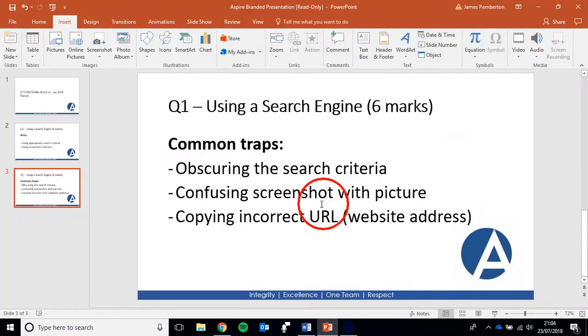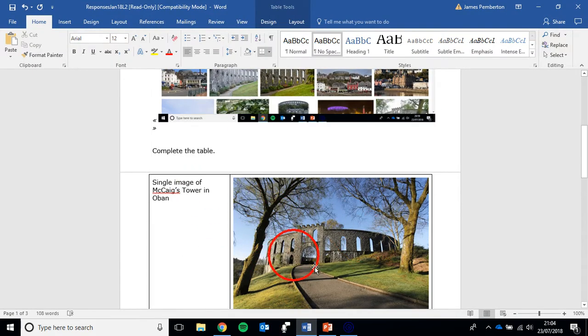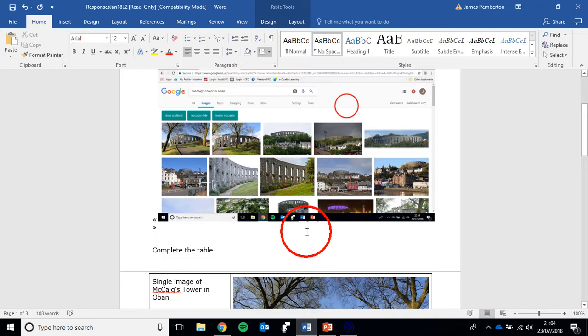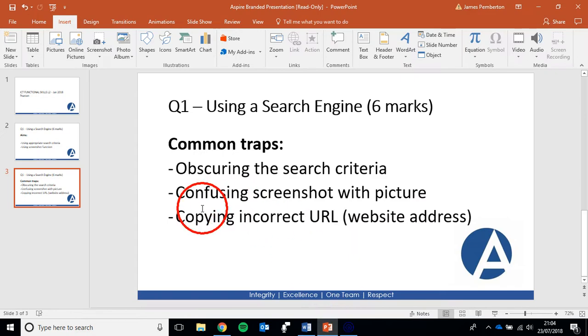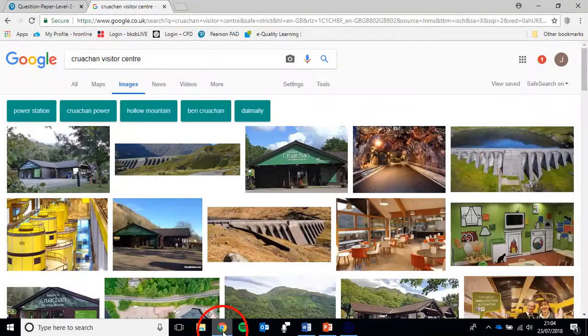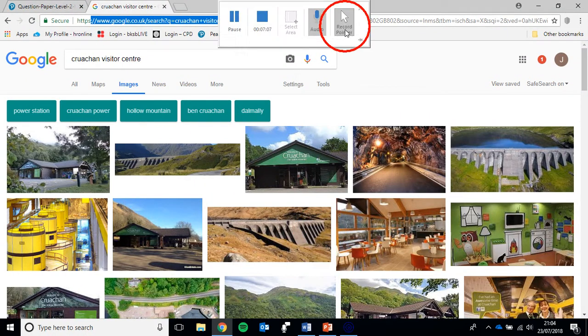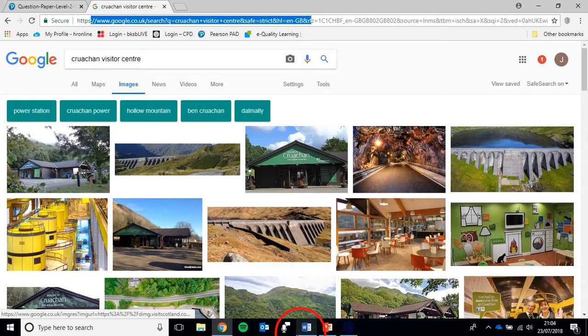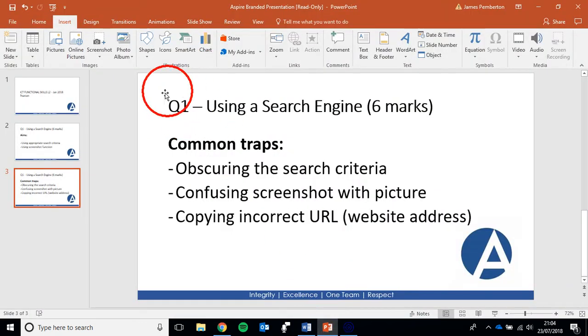Confusing screenshot with picture, and that is making sure that the single image goes into a table where the single image is asked for, and the screenshot goes into the area where the screenshot is asked for. And finally, copying the incorrect URL. That is, copying the address of the Google search and not the specific site that's being asked for. And that covers question 1, which should get us 6 marks.